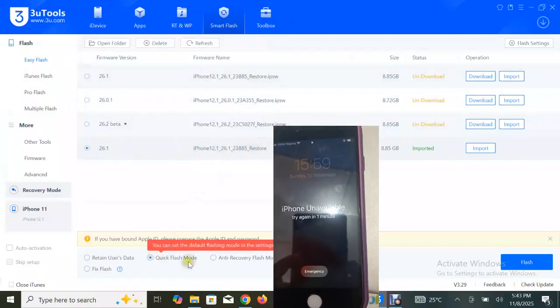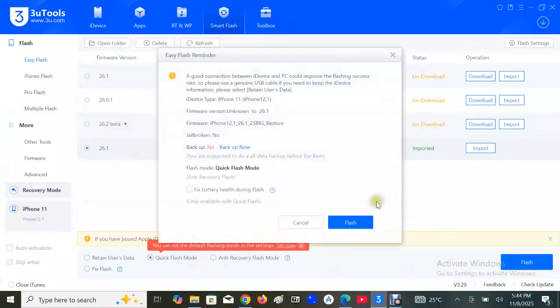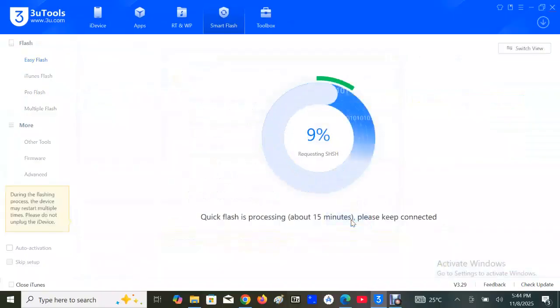If you don't know how to download it, check my videos. You're going to see how to download it there. So make sure you downloaded the latest one. Then click on flash. And it has started flashing. What it's doing now is writing the latest iOS. After writing the latest iOS, it will bring you back to the initial setup of the iPhone.